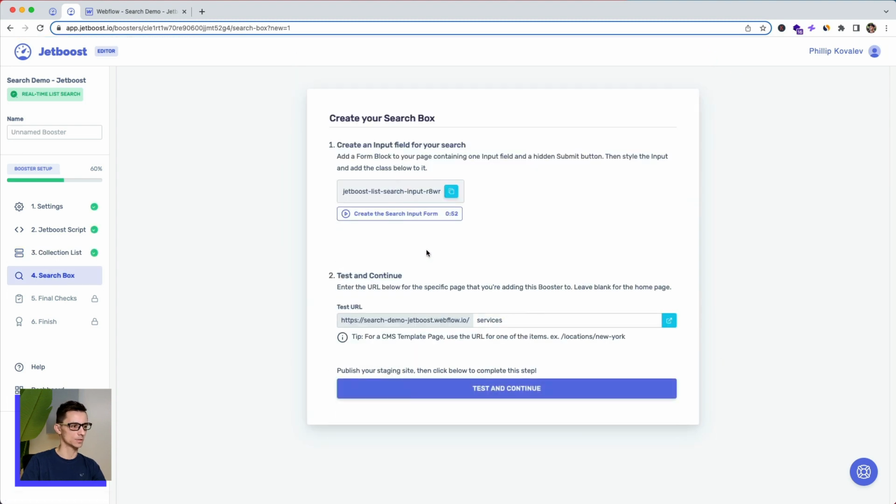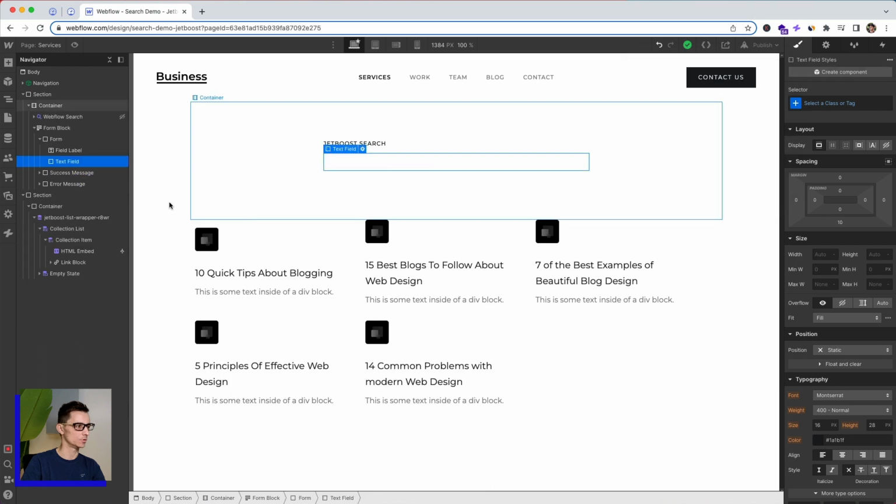So we're almost done with all of this. Now the next step is to add some custom classes to the search box so Jetboost can see the search box input and also see the collection list and filter the data like that. For this step, we need to make sure that our search box is actually using the Webflow form.